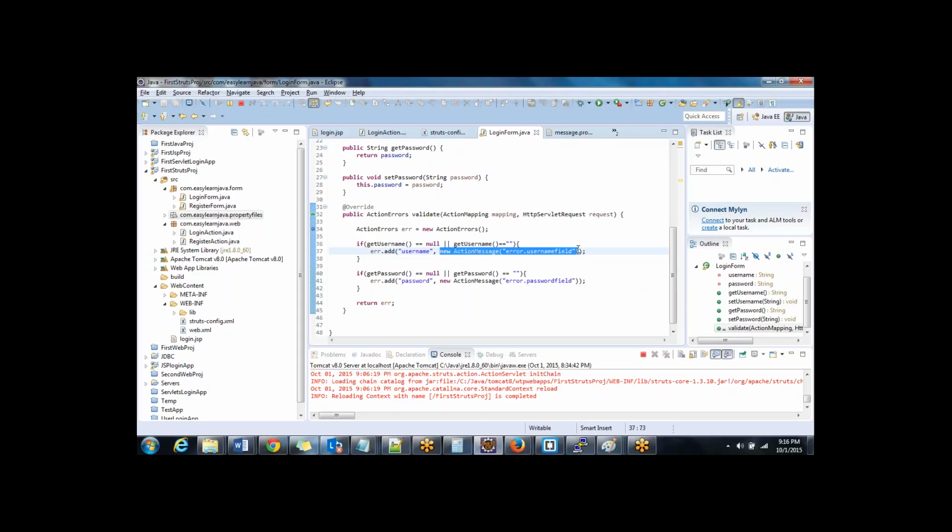So now I will explain how this new action message and error.username field, how this configuration will go to the .properties file and read it. Why? Because it needs to know from where exactly it must read that data, right? Then you might get a doubt how exactly it will go to that properties file, and how it will read. Before I explain that, do you understand the concept of, I'm sorry, resource bundle?